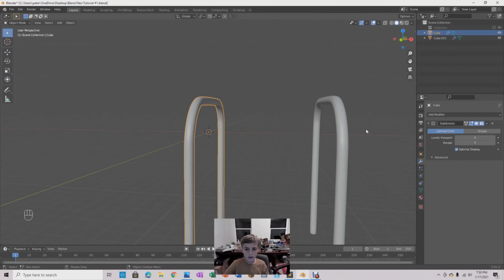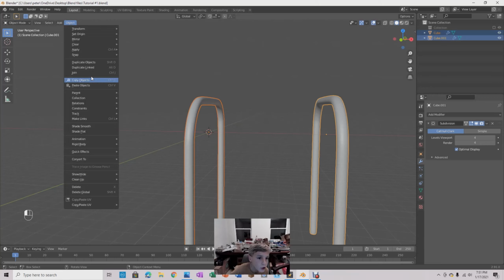And then I'm going to select these two. And if you go to Object, Join, or you can see the little shortcut there. You should memorize that shortcut. Control J.